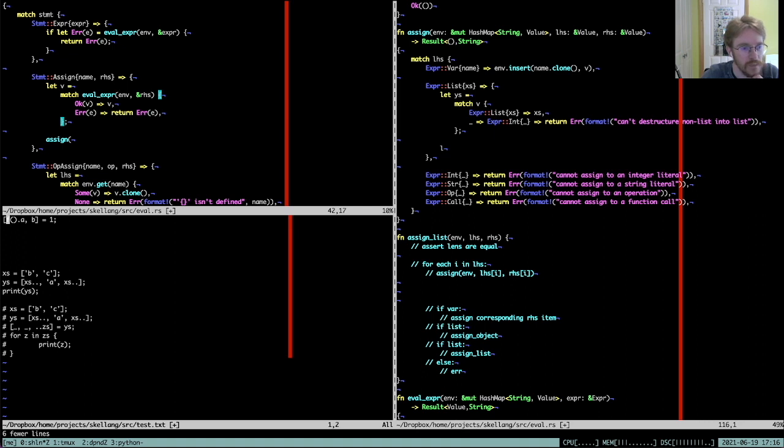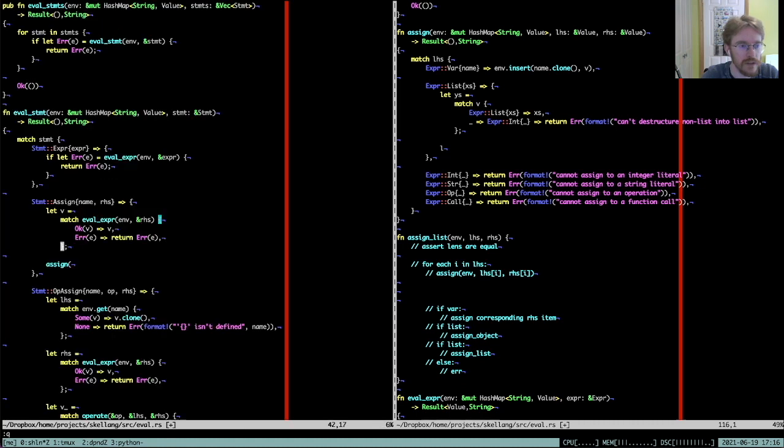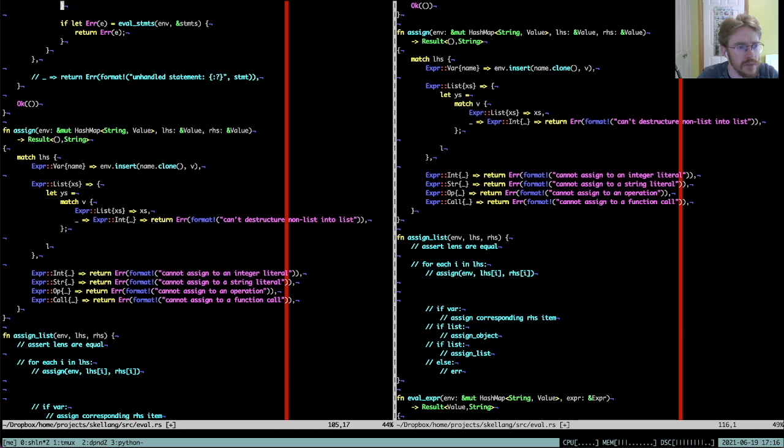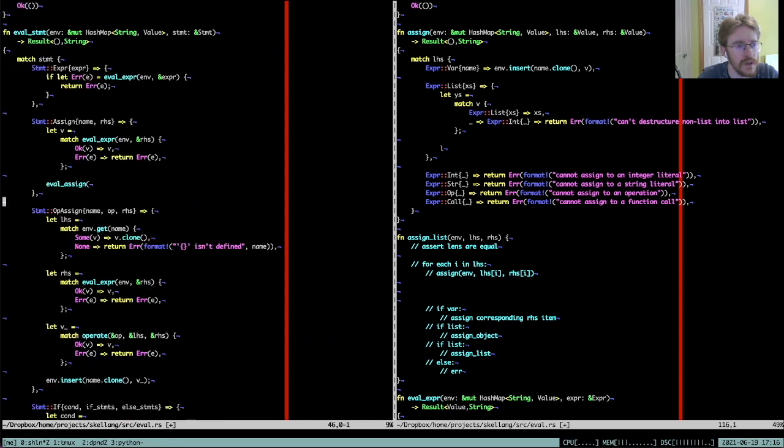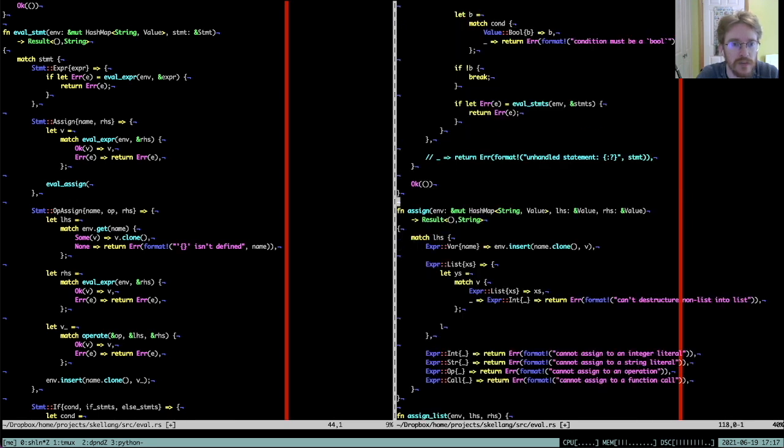So coming back here, yeah, definitely going to have to recursively evaluate the left hand side. So this will be kind of eval assign. Again, this is going to be kind of a helper function because it's not going to correspond directly with an AST node. Well, it's going to correspond with an AST item. Eval assign. So if it's a name, if it's a variable anyway.